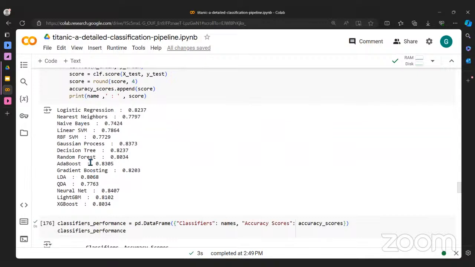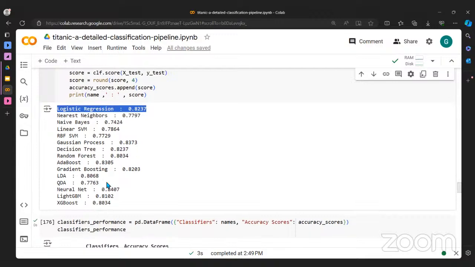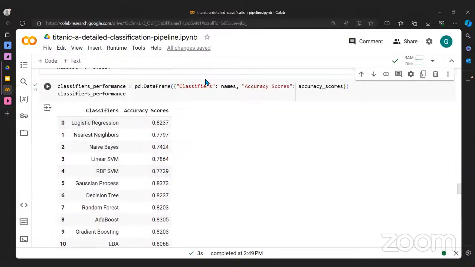So it's at this point that you can decide, okay, since this one is doing better, you can just go on to use this model and do your prediction. What you just need to do is pick out this one, then do some hyperparameter tuning on it so that you can have better results. But yes, this is it. Looking through and getting the results for each of those models. Then this is the accuracy score, just in a tabular form.